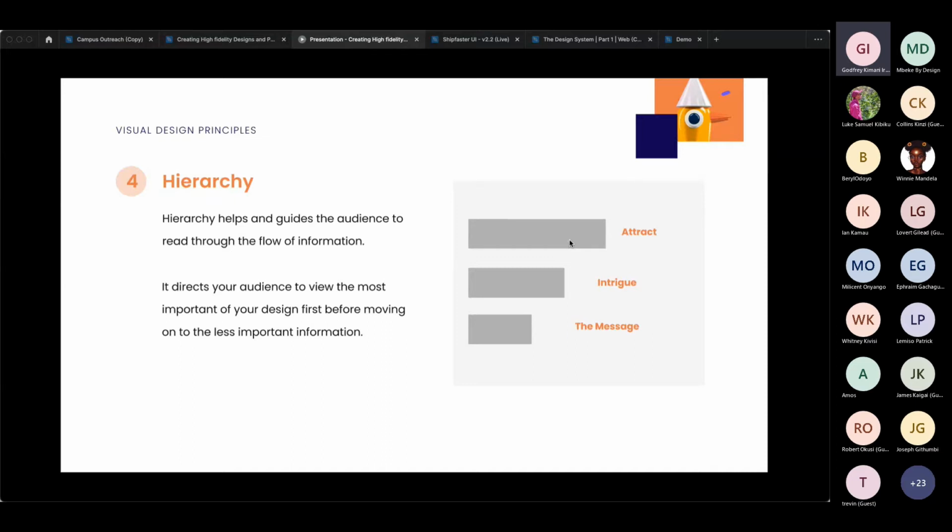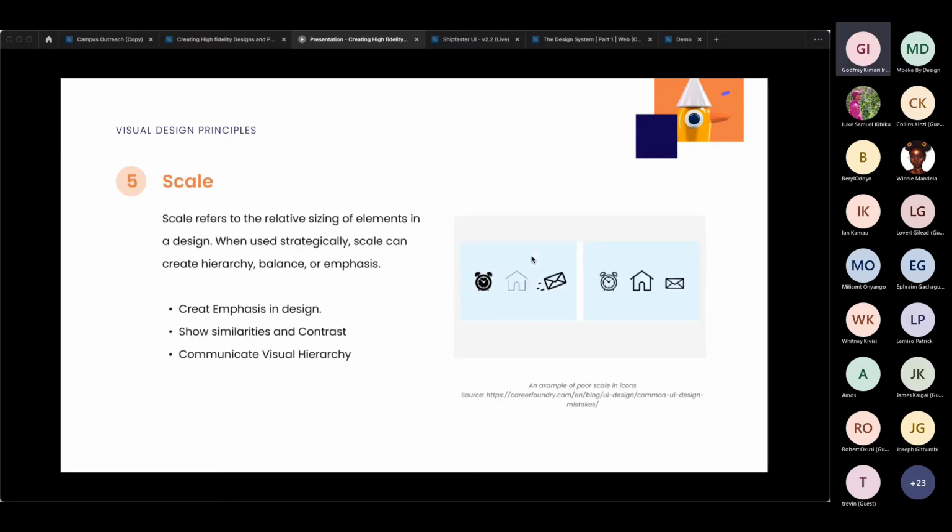And basically, this can be achieved by having a hierarchy in terms of defining your typography. So you define H1 as 60 pixels, and then the subheading maybe something like 30 pixels in terms of the font size. So that's how you create it. But we'll be able to look at this later when we are creating the fidelity. Then the other thing is scale.